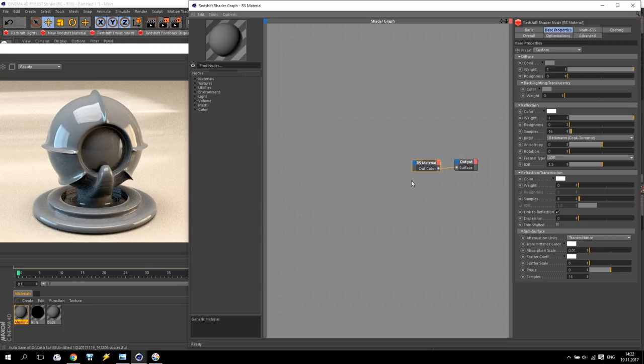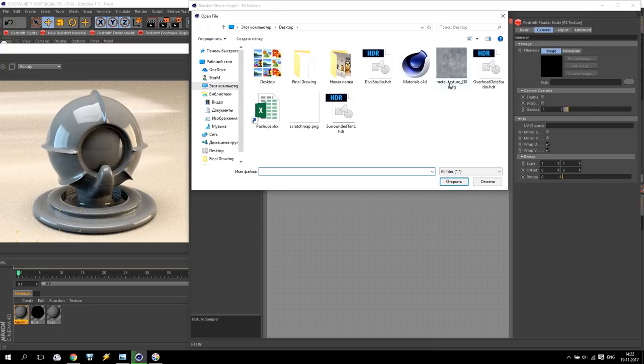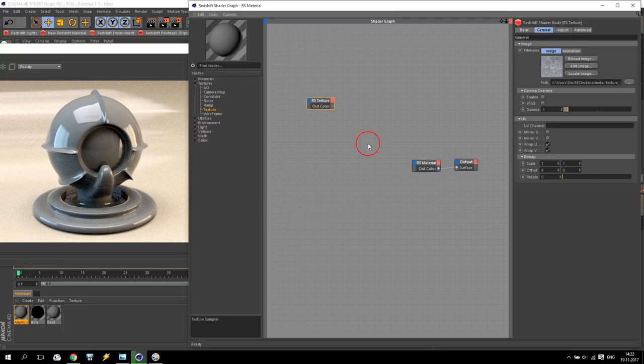Okay, first of all I will use some texture, and I take this texture from my desktop. This is a metal texture, like this. And as a bonus, I show you how I take all these textures. I'm going to the internet.